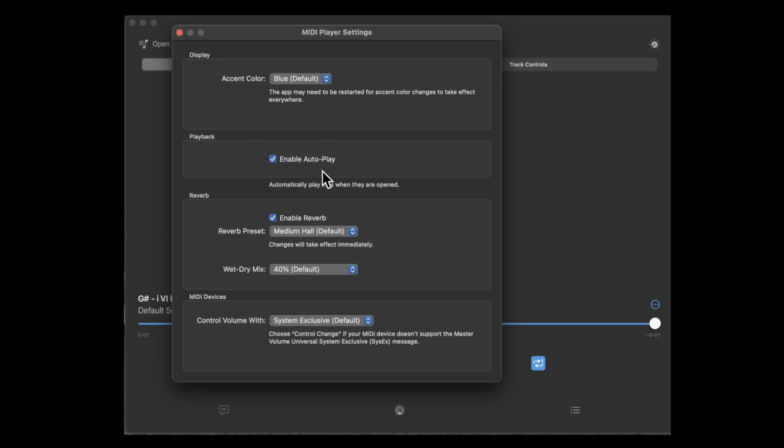You can enable autoplay, and the advantage of autoplay is every time you click on a MIDI file, it's automatically going to play that file for you. I'll show you how I'm using that. It does have a reverb option. If you want to hear these MIDI files without any reverb, just turn that off. You can see it has sort of a wet dry mix default of 40%. And you can control the volume either within the app or use your system volume. In my case, I like to use the system volume.